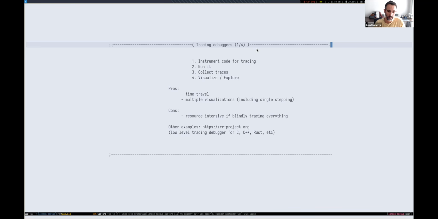And the con is it's resource intensive. If we blindly trace everything and the application has a lot of hot loops or whatever, it's going to consume more memory and also be slower. Other examples of this kind of tracing debugger are the RR project, which is a low-level tracing debugger for C, C++, Rust, and some native languages.